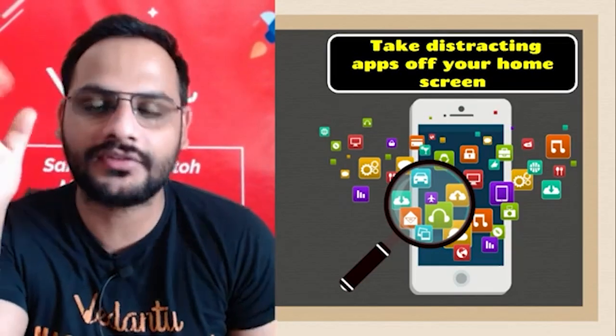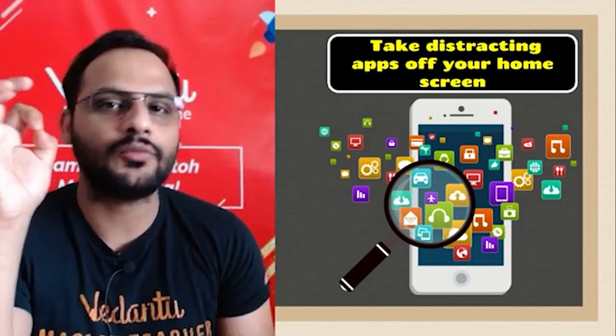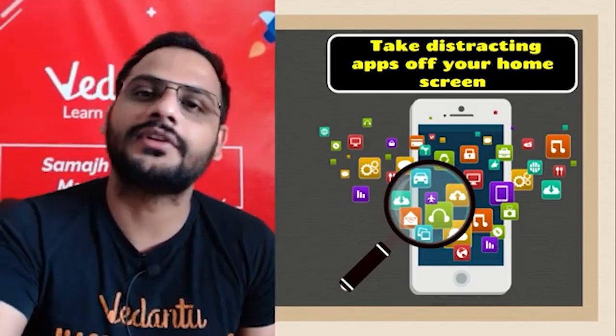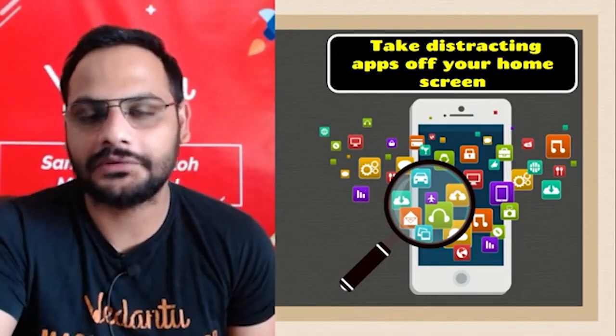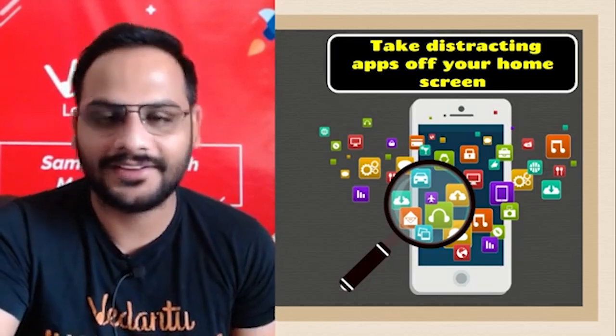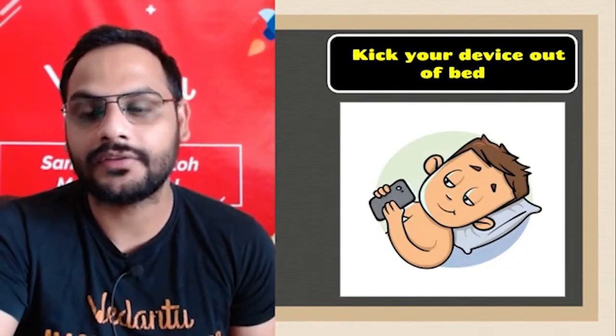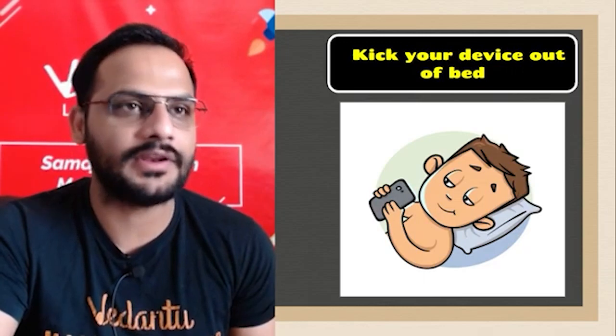This is like a forced trick on you: you don't want to use it more than that, so reduce the timing. Now if you cannot open it, obviously you'll do something else. Okay, so that also you can do. And keep your device out of reach, guys. This is very, very, very important.